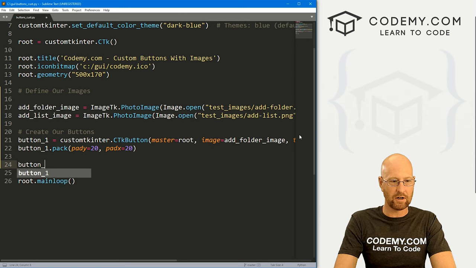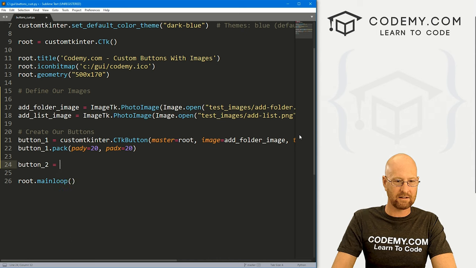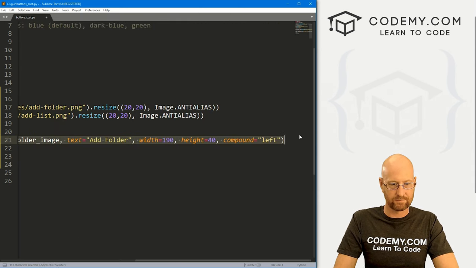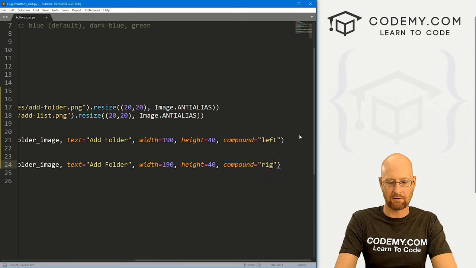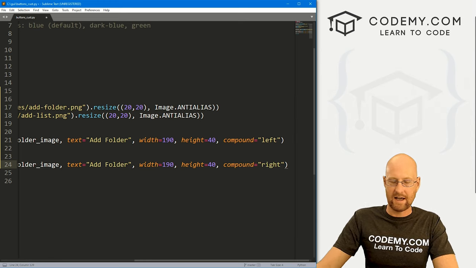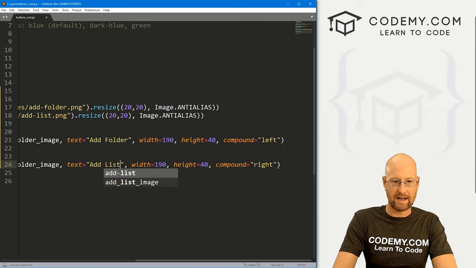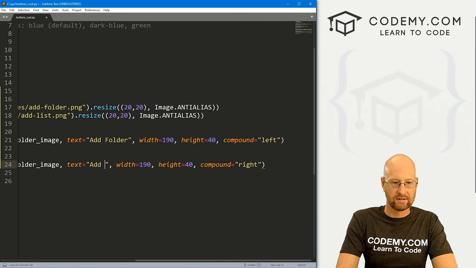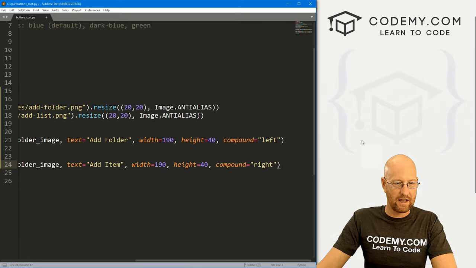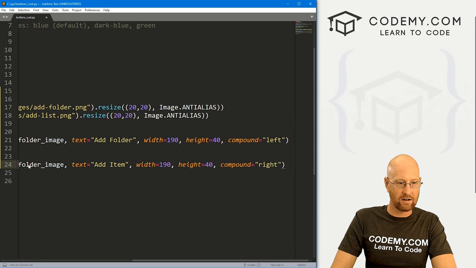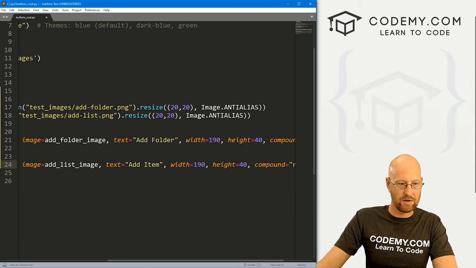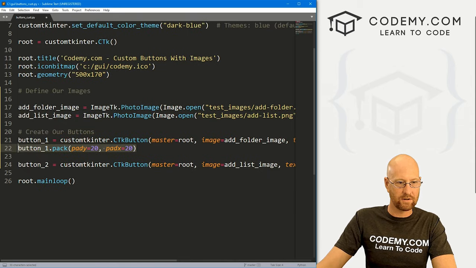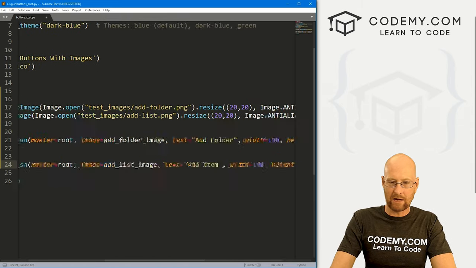So now let's also create a button two, and that's also gonna be a custom. In fact, let's just go ahead and copy all of this. Instead of compound left, let's go ahead and put compound right just so we can see the difference. And here, instead of add folder, let's say add list or add item, something like that. Instead of add folder image here, we want to add list image because that's what we called this guy right up here. And we could play around with this one as well.